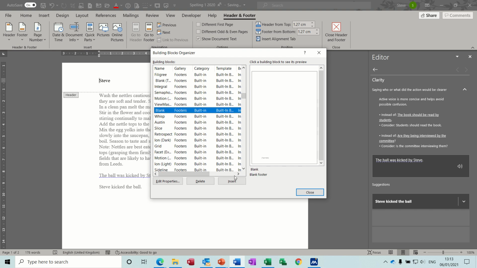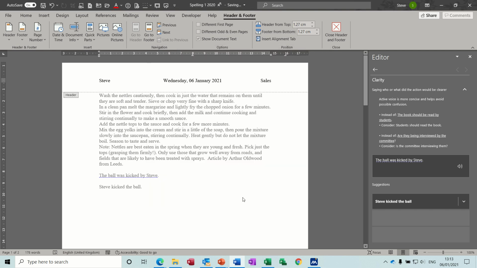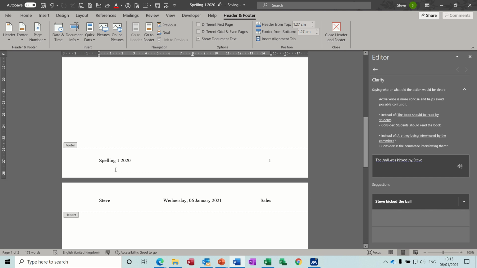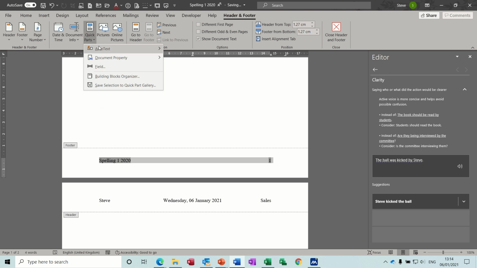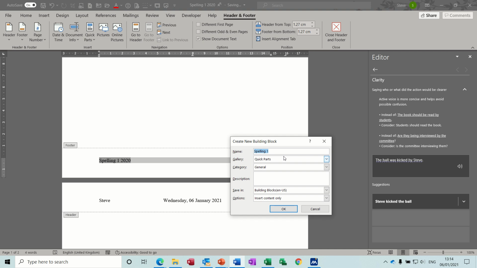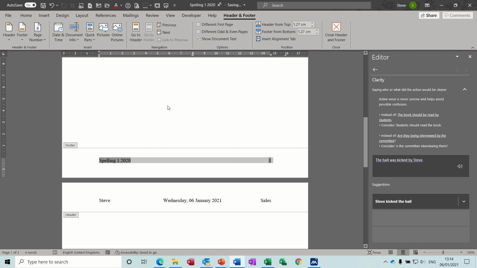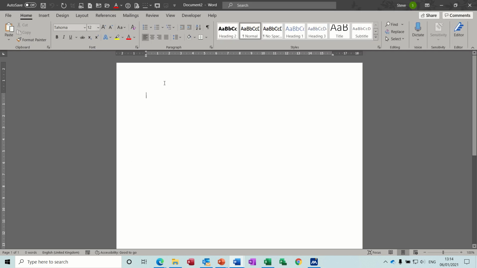And then lots of headers. They're just pre-formatted styles, and you can save the one you've just done in there as well. So if I wanted to save this one, if I highlight these two and then go to Quick Parts and save selection to the gallery, so spelling one I'll call it. It's going to go into footers, and it wants to be normal, so it's available for every document, and I'll click OK.